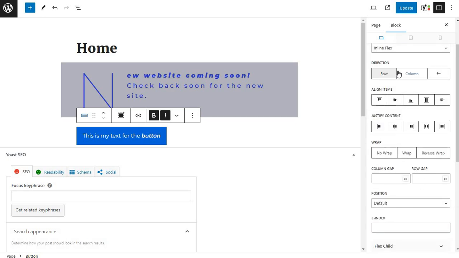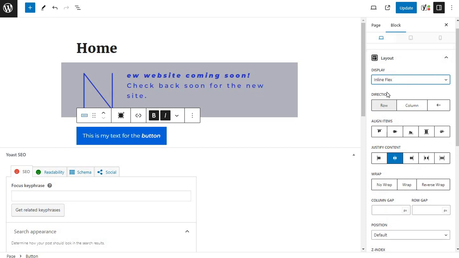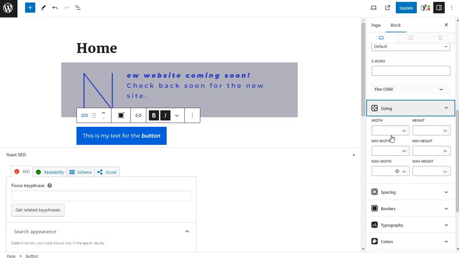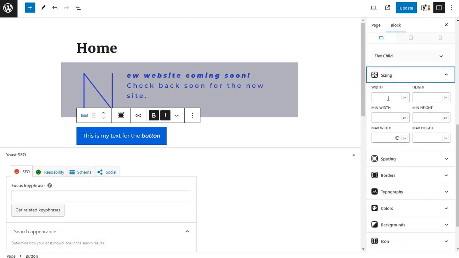You have layout. So these are some different layout options. For the most part, these do not make any changes unless you change this inline flex. I would probably leave a button as the inline flex, leave it as is. Sizing. Sizing is one that is on a lot of different options. This is where you can specifically set the height, the width, what you want to set the minimum width to.